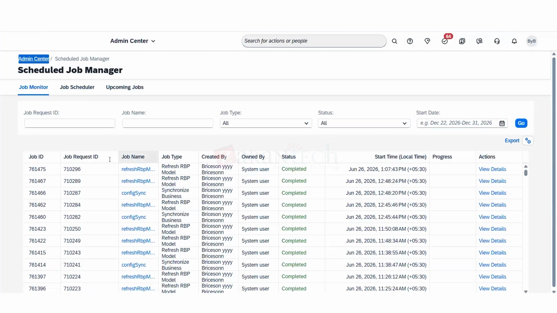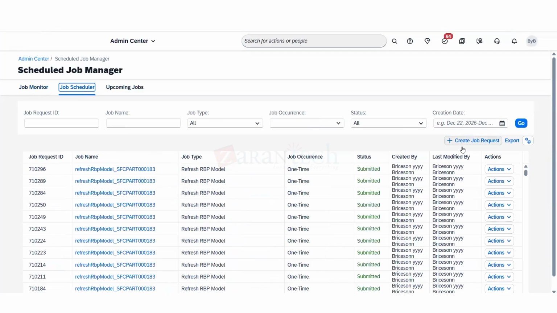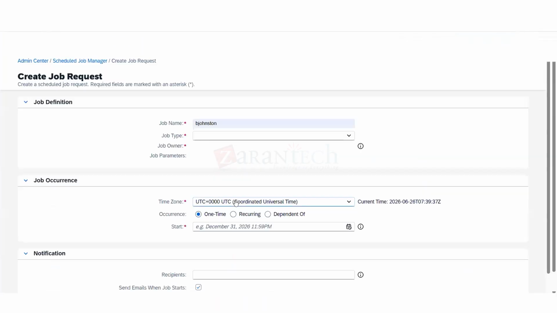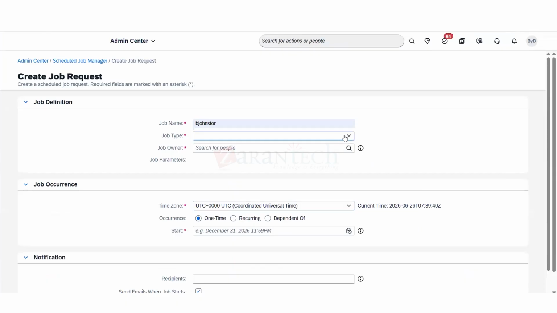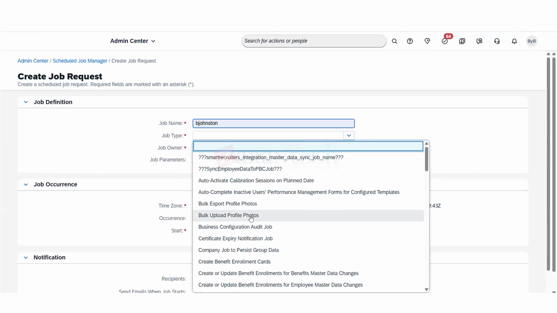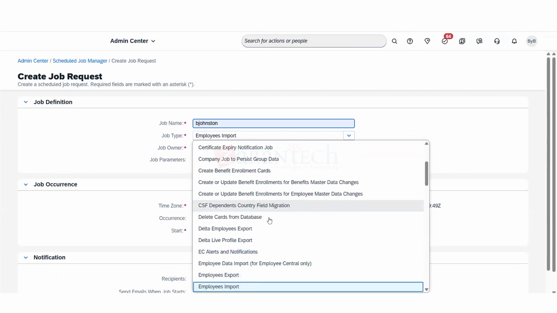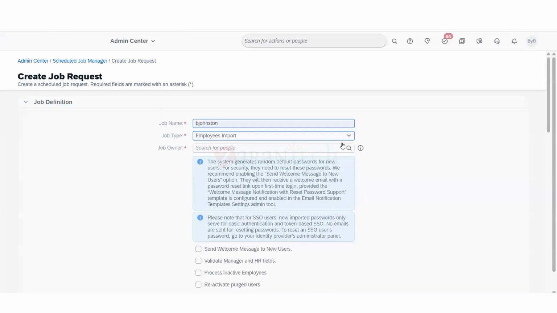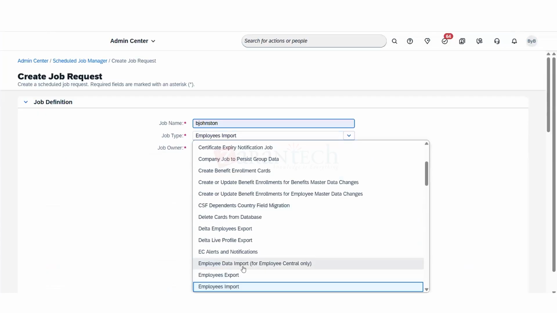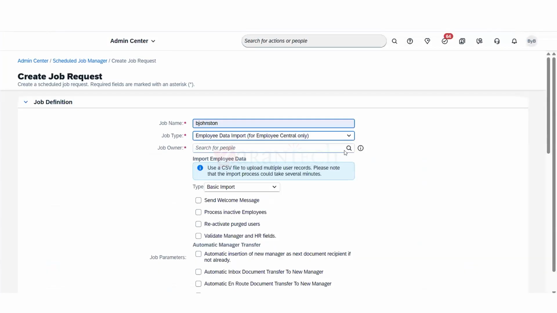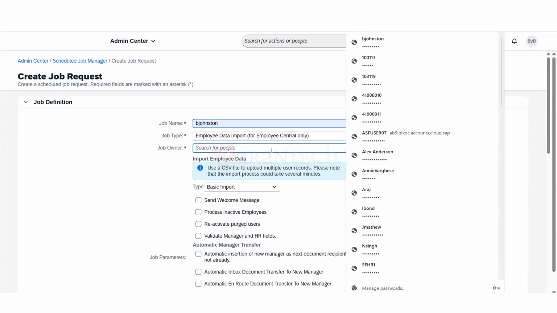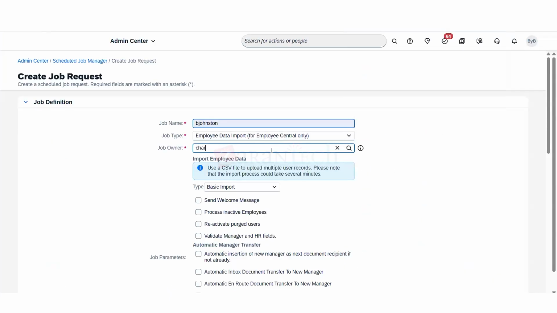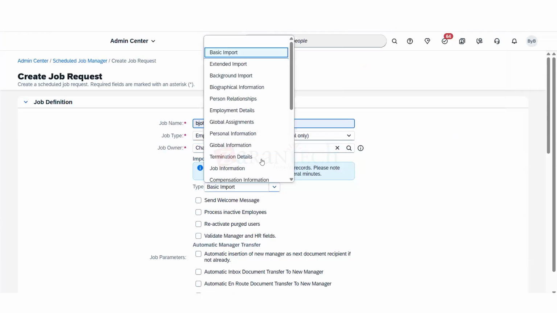So how do you schedule the job? Come here in job scheduler. You can click on create a job request. Select a job type. Suppose employee data import. This is for employee central. Select the job owner. So who is the job owner? Okay. And type is, suppose, basic import.